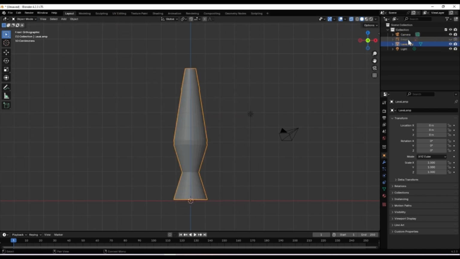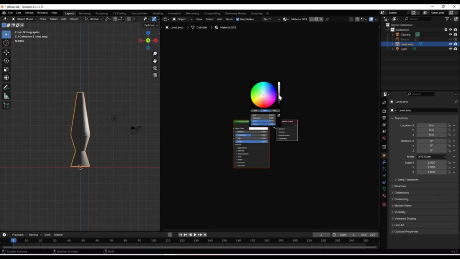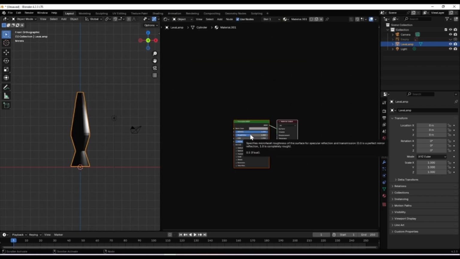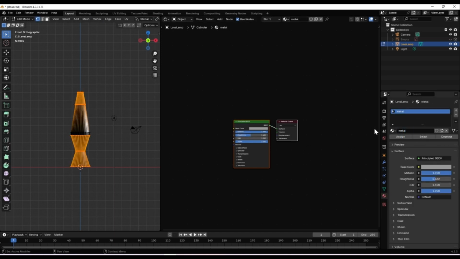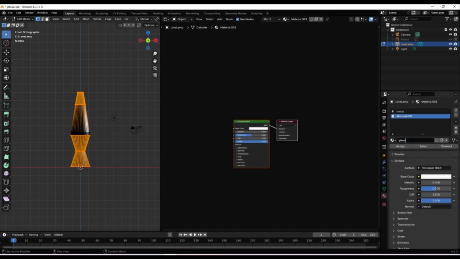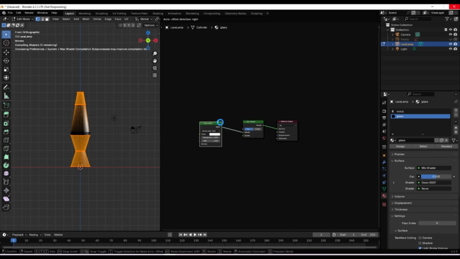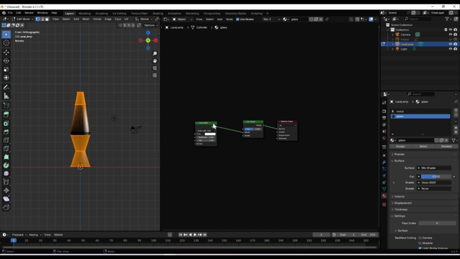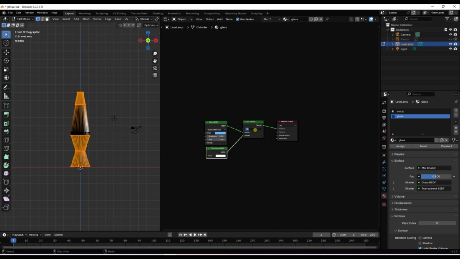Let's open up a shader editor and add some materials to our lava lamp. We're going to assign those materials to the correct parts of our model.